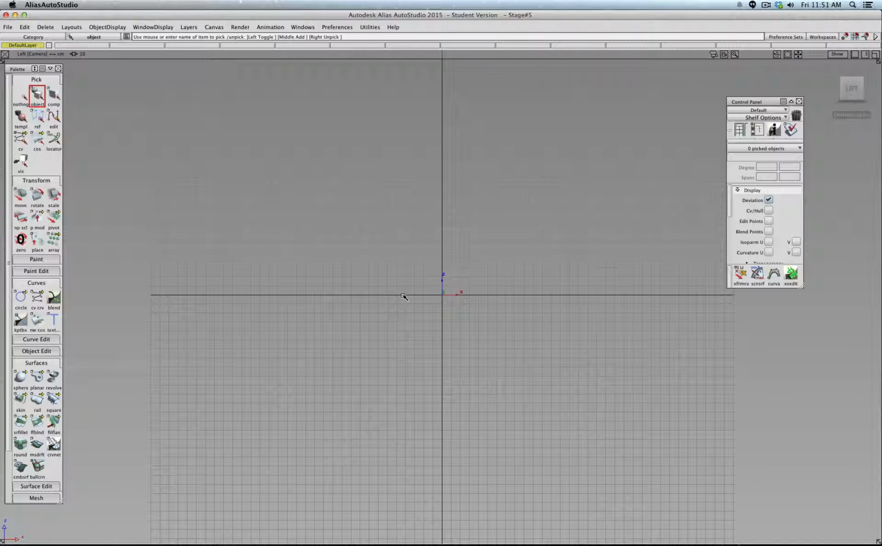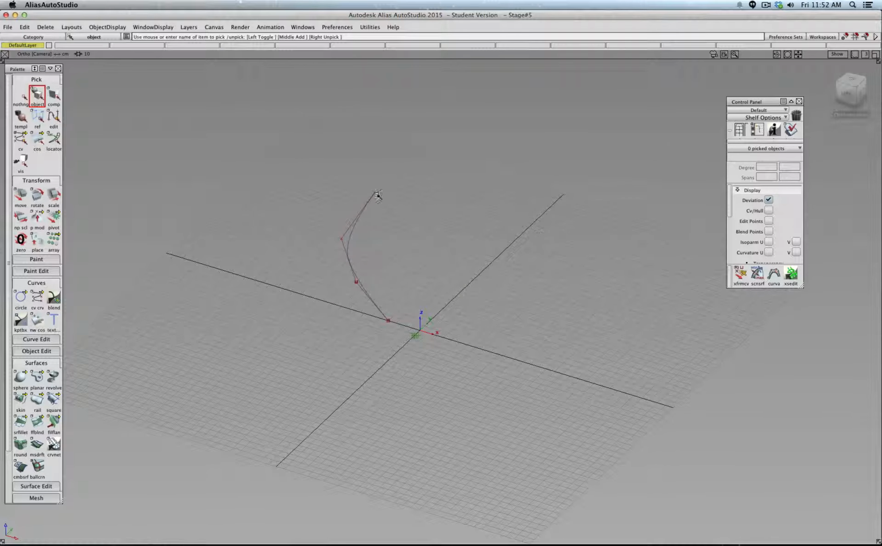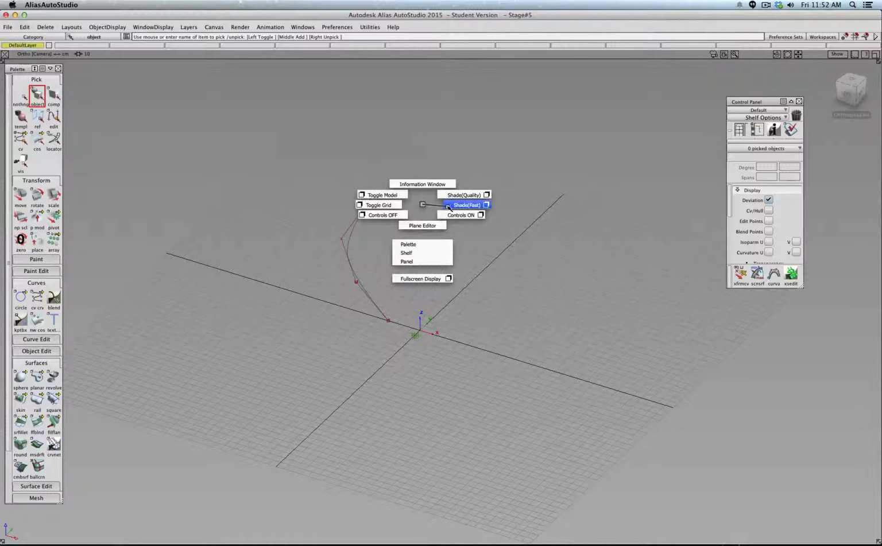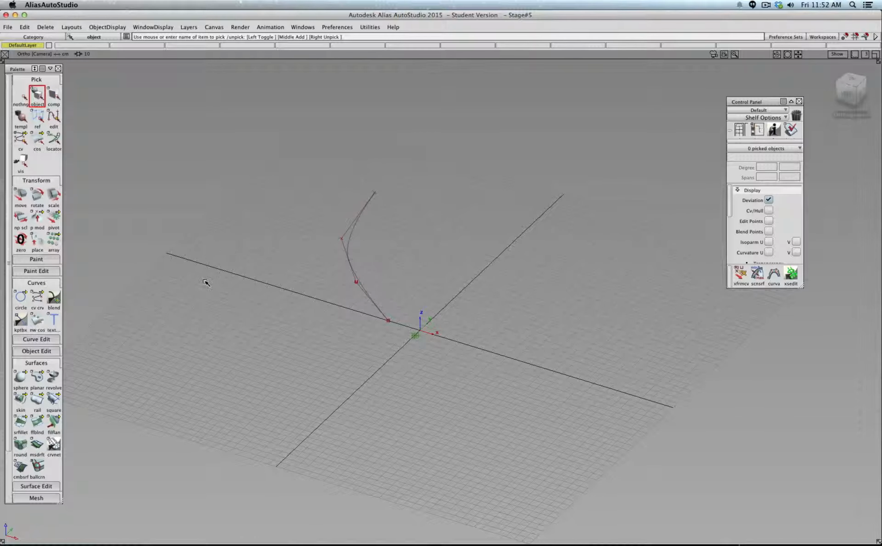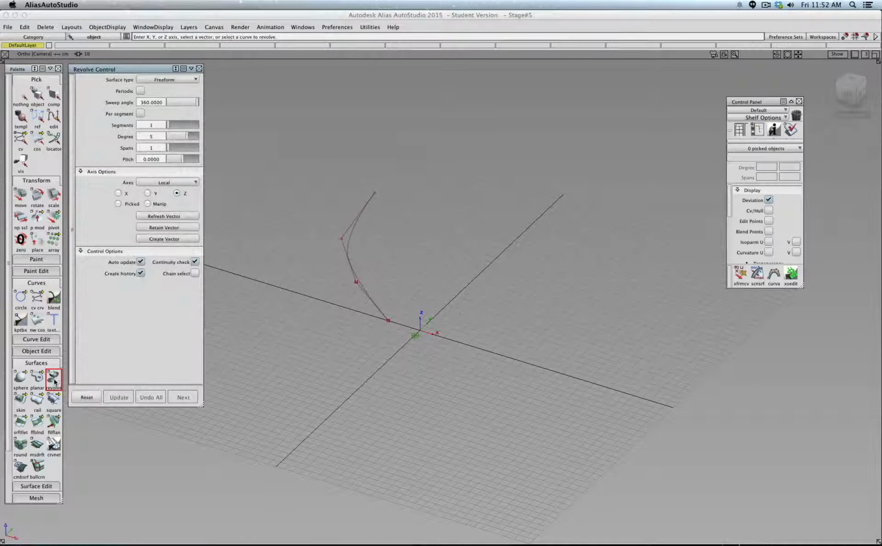So for example, I snap to this grid, turn grid off, and maybe create this shape. Now to create the revolve surface, I'm going into 3D view, Control Shift right mouse button, turn shade on, click the revolve, double click it to open it.